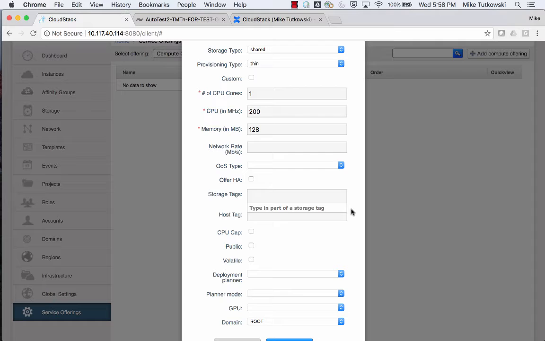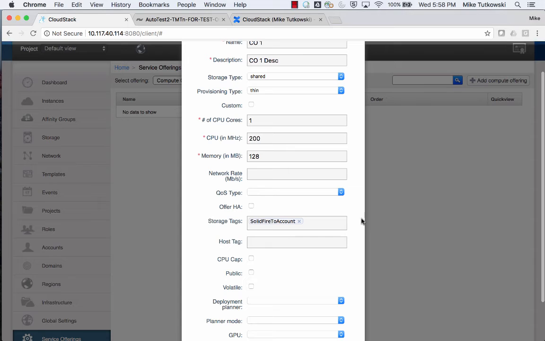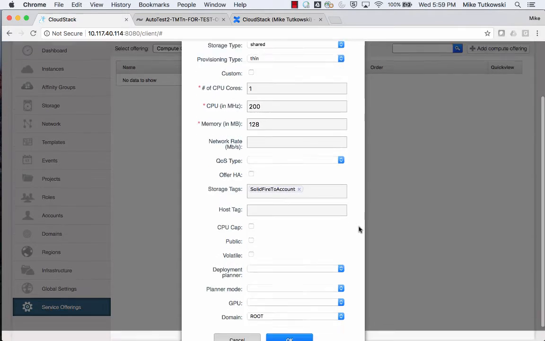The only thing we really need to pay attention to that's unique for this particular case is the storage tags area. Now here, and I'll explain this in a moment, I'm going to type in SolidFire to account. That is a special tag that our custom storage allocator is going to be looking for. So at this point, as long as I have that tag, you can fill in your compute offering however you'd like.